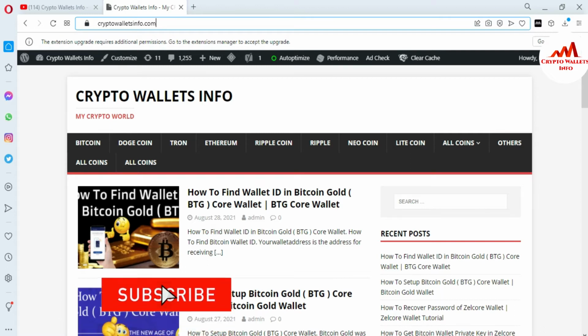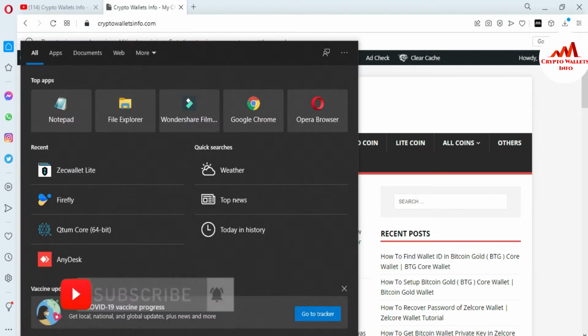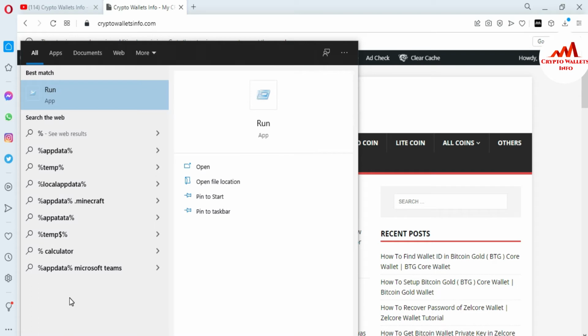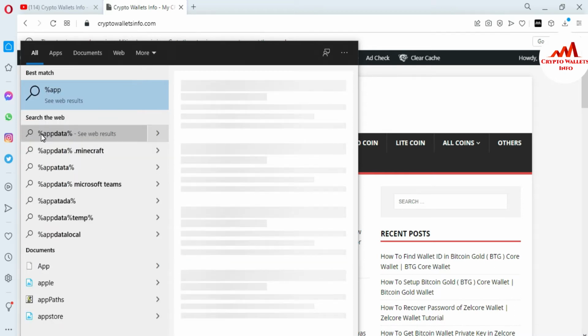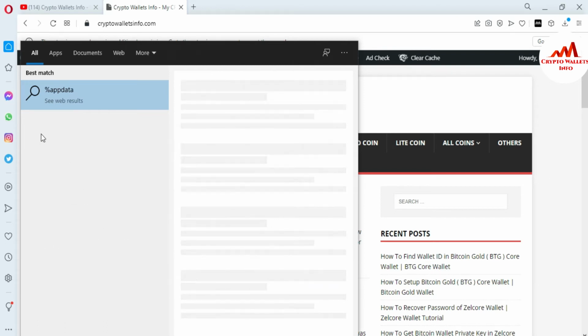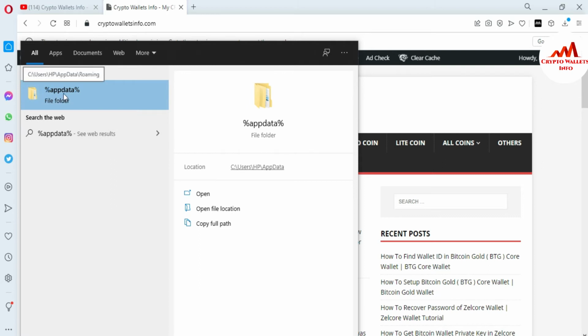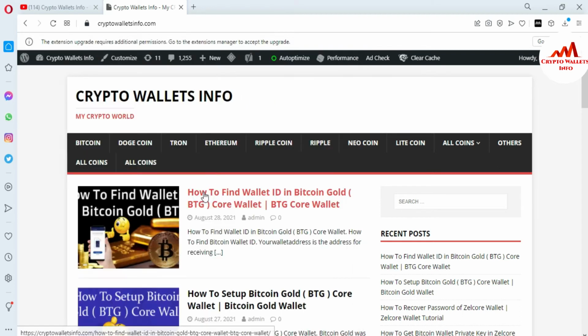First go to the search bar and type Shift 5, then the percentage mark will be shown. After that, write here AppData and then again press Shift 5. Then you can see the folder location, the exact name is C:\Users\HP\AppData\Roaming folder. It means I want to open my Roaming folder, where the directories of all the software I have installed on my system are available. You can see here this is the AppData folder. You can easily open it by simply clicking on Open.